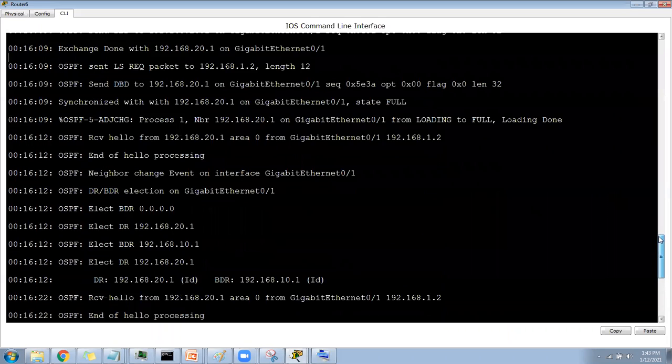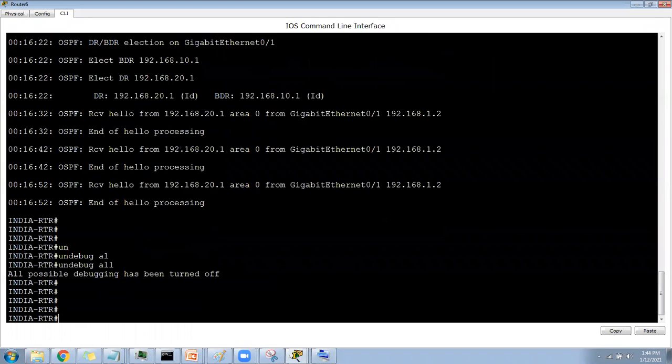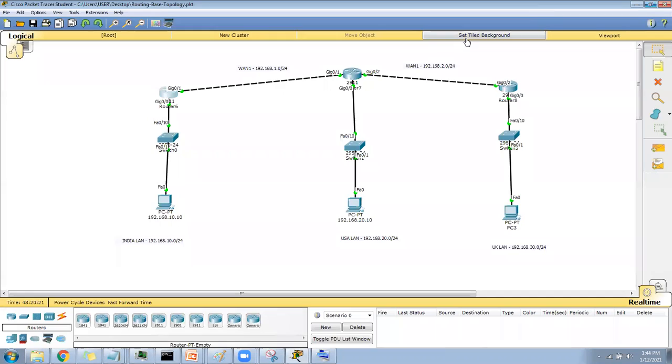Process ID, okay. Then again, if you go on, hello processing, neighbor change, and DR, BDR election, and so on. So all these things will happen. See who will become DR. This one becomes DR, and this one becomes BDR, backup designated router. This one becomes the designated router. Can you see elect? Elect means election. So this one is elected as DR. This one is elected as BDR, right? End processing and neighbor change event, like this. So this is how it is done.